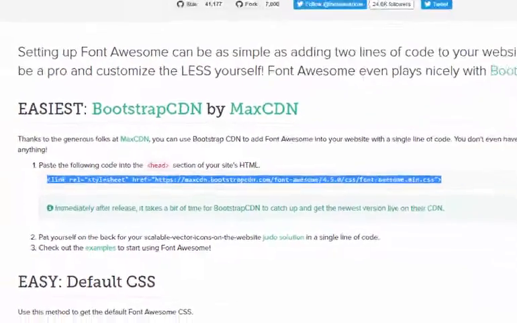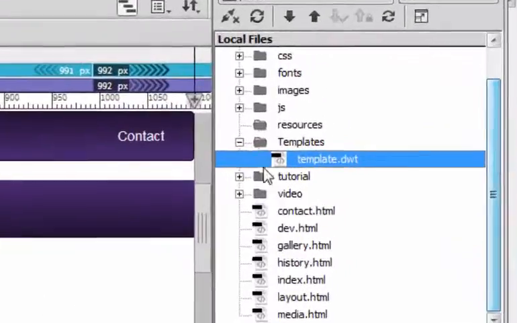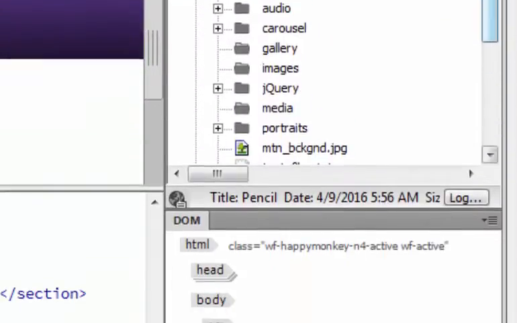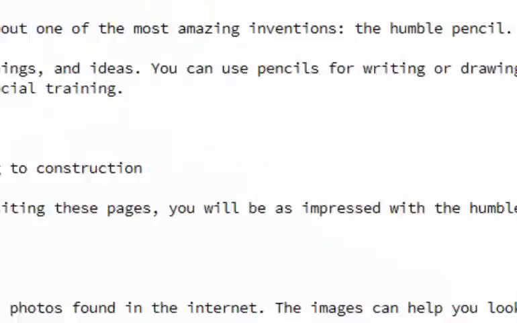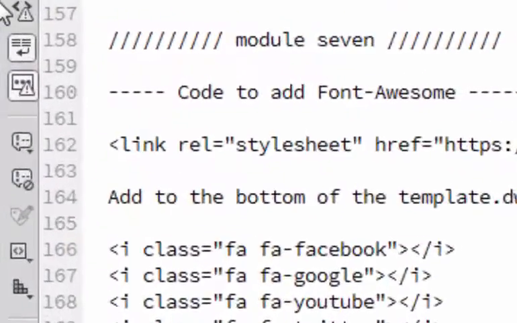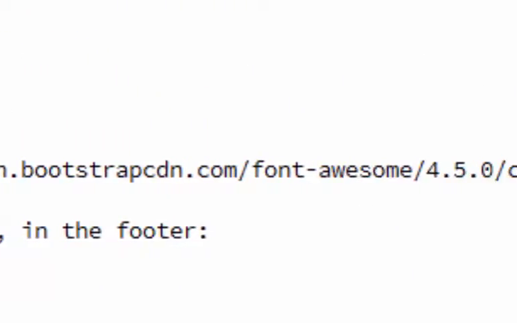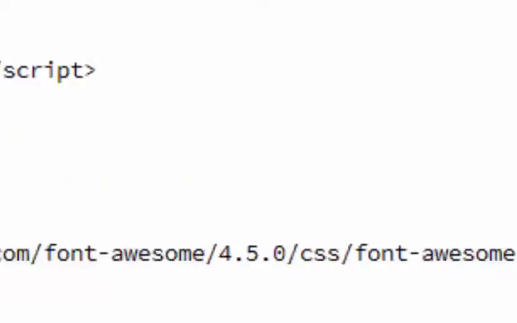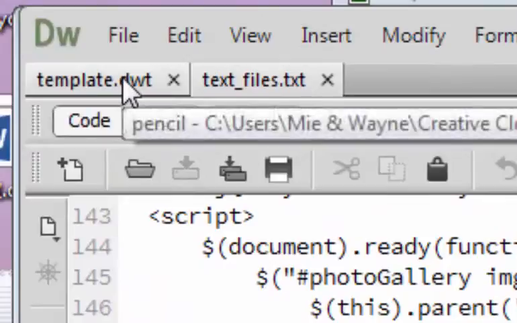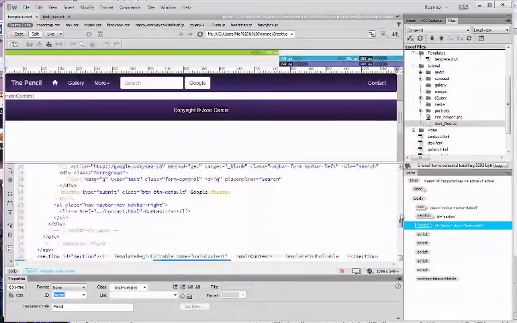If for some reason you want to use the file that we have provided in our tutorial, if we open up our tutorial and look under text files and scroll down to module 7, here's the exact same code that we just now copied. And we're going to add this. Notice that this is a CSS file. Remember, we're putting all the CSS files at the top of our web page in our template.